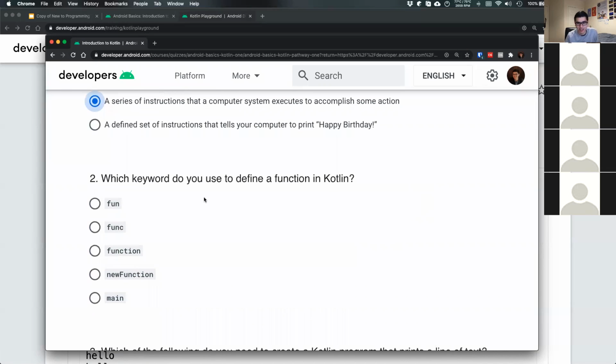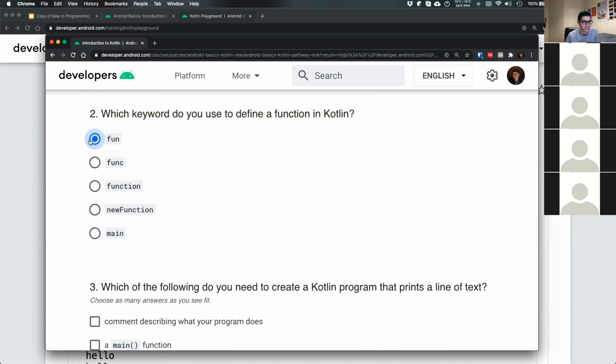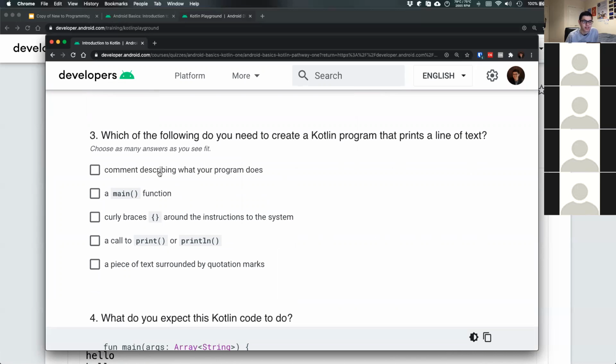This one we've definitely looked at in the last half hour. Which keyword do we use to define a function in Kotlin? Fun, exactly. Is that our final answer? I think so. Yeah, cool. Which of the following do you need to create a Kotlin program that prints a line of text? So what do we actually need here?